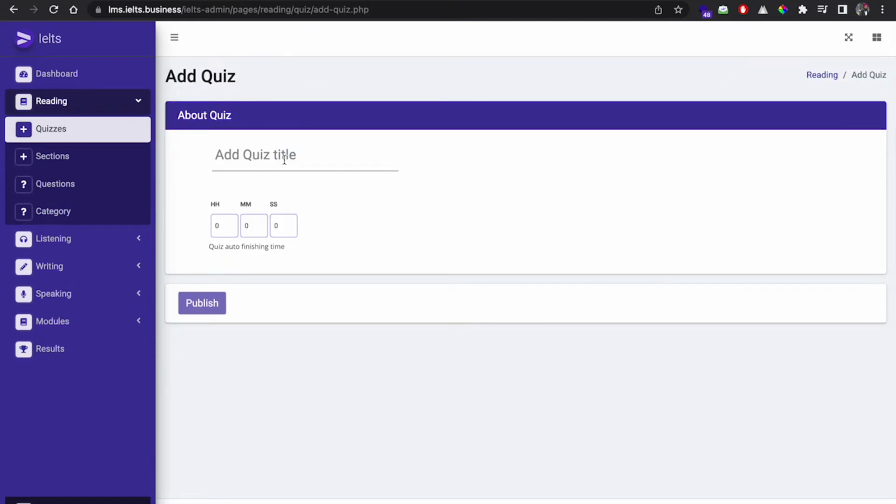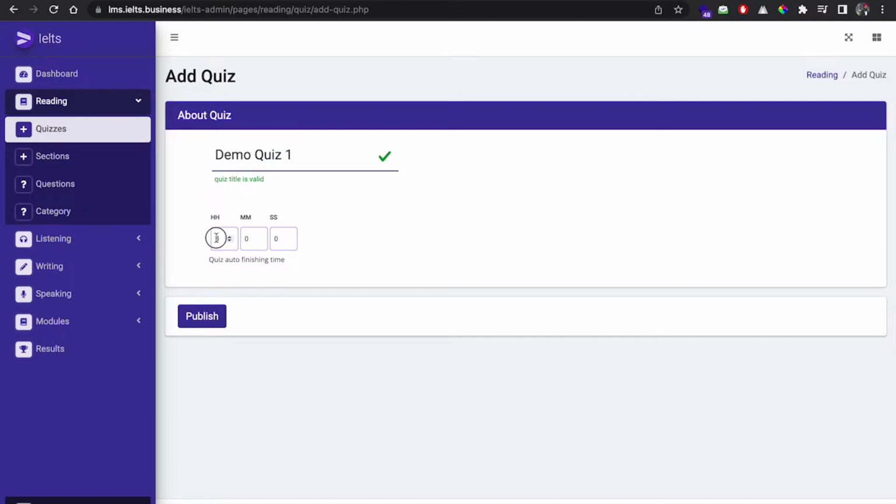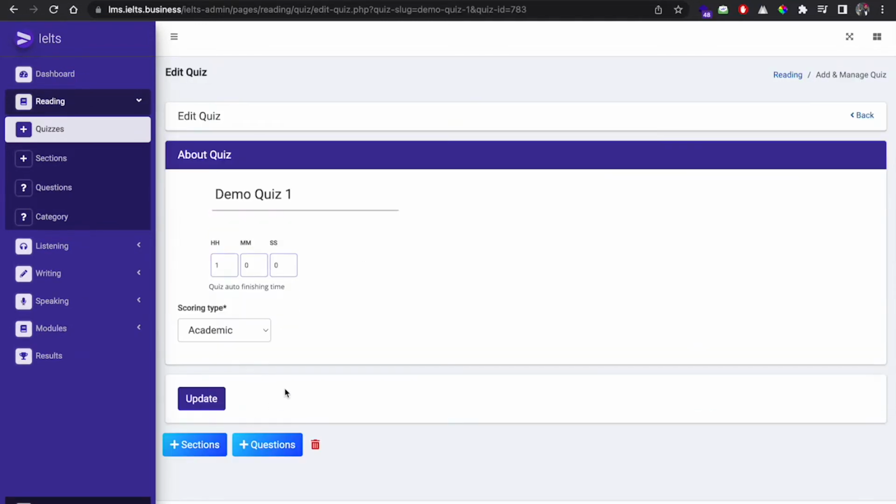Now the first option is to add quiz title. So I'm going to name it as demo quiz 1. Below that there's the timer settings. So I'm adding full mock test of 1 hour. If you are adding sectional tests, you can set the timer to 15 minutes or 10 minutes and click on publish. After publishing the test, you will see two new options, sections and questions.